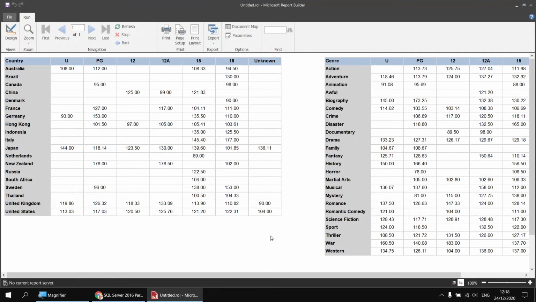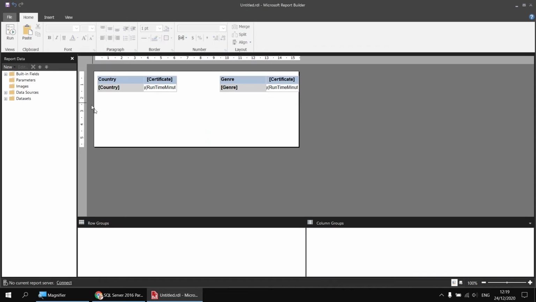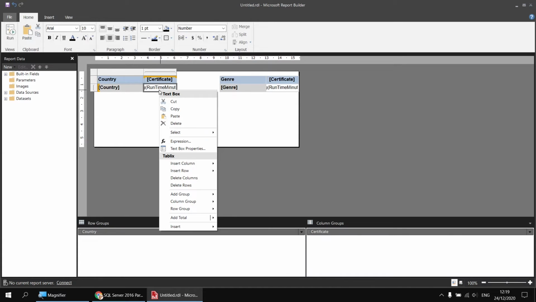Adding a summary row and a summary column to a matrix is nice and easy, and while we could take the manual approach whereby we would insert an extra column and an extra row and then recreate the aggregate function for the runtime minutes field again, there's a much simpler way to do it. Back in the design view, if you right click on the data cell of the matrix, the one which contains your aggregate function, whether that's a sum or an average, etc., you can then choose the Add Total option from right down the bottom of the list and then choose either row or column. You've got to do them one by one.